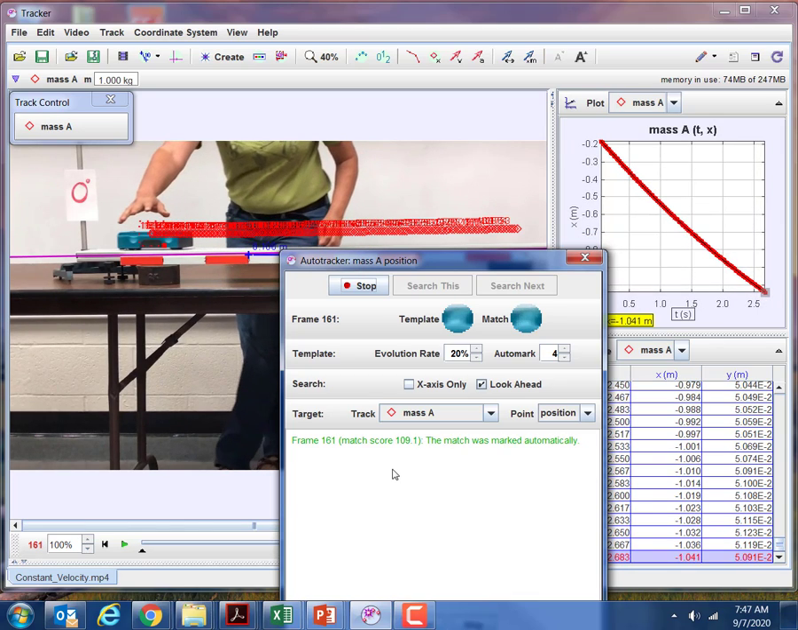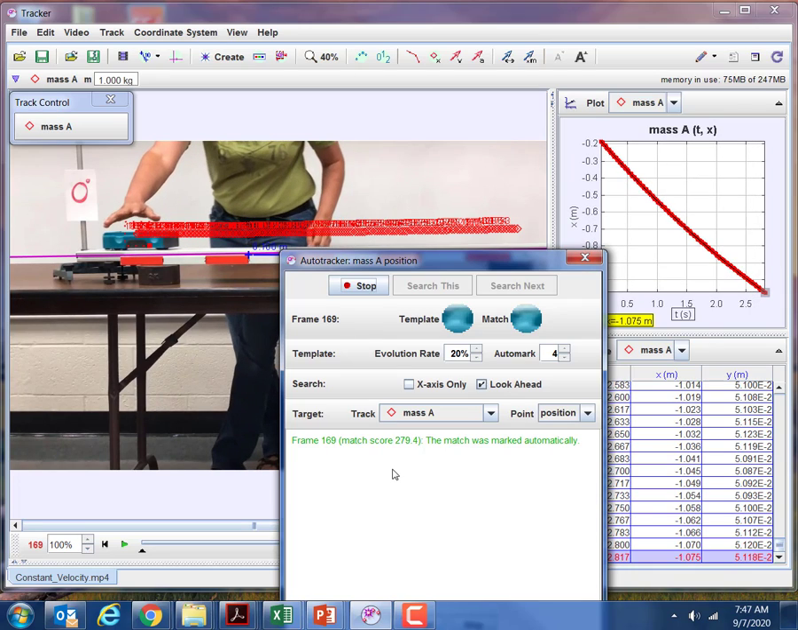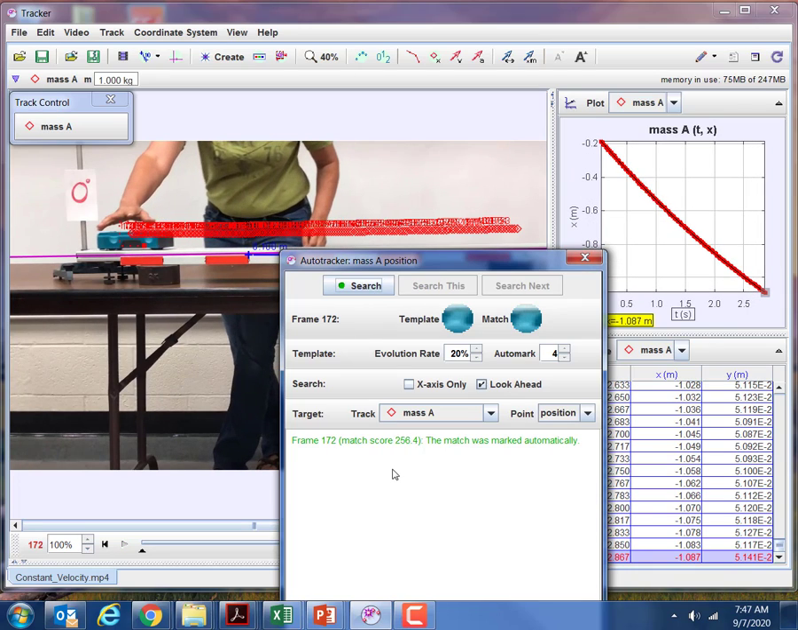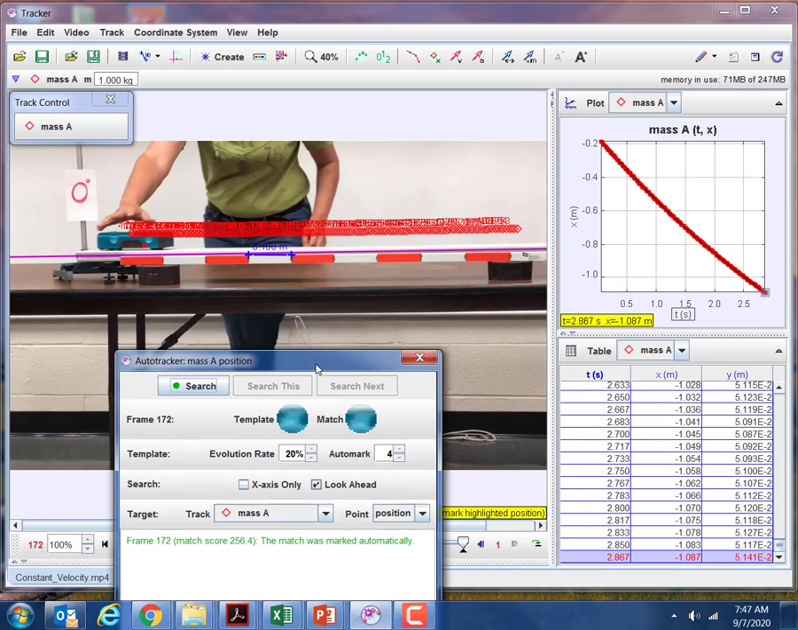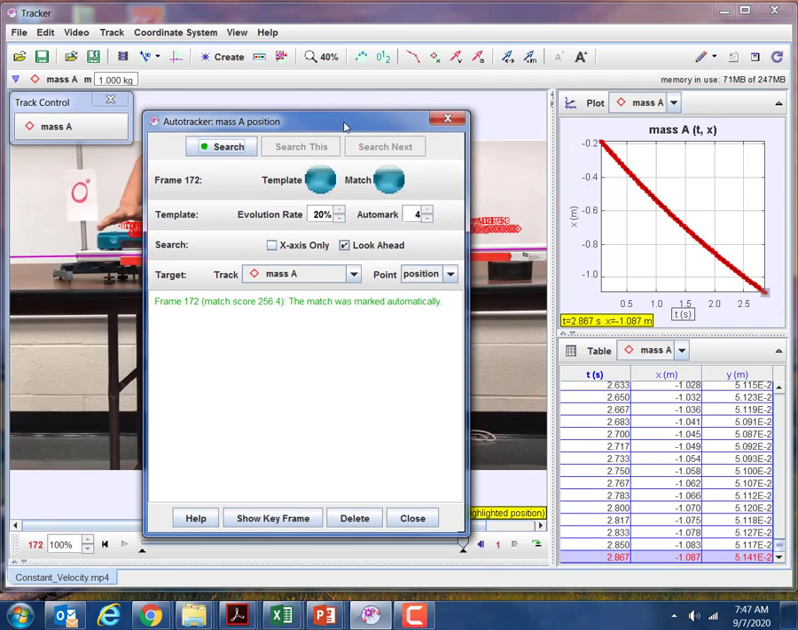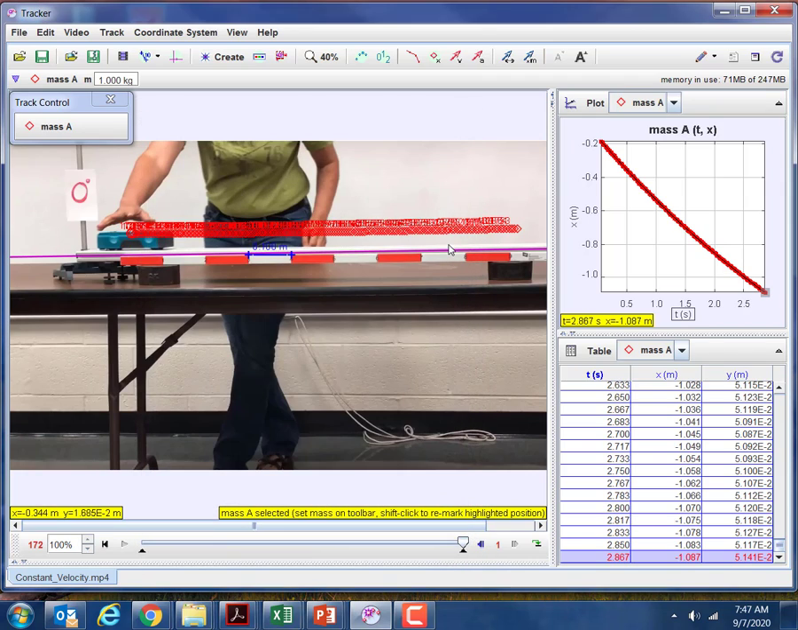And you need to watch this process as it happens to make sure that things stay marked roughly as you wanted them to. Okay, don't just start the auto search and walk away to get a cup of coffee. It's not going to work so well. Okay, once you're to the end of your video, or to the end of the range you want in your video, you can close the auto tracker because you're done with it.